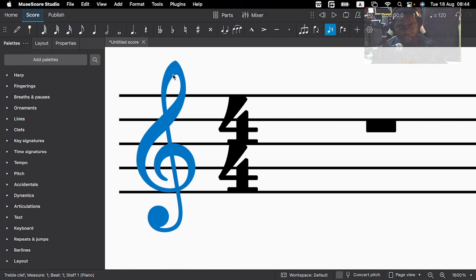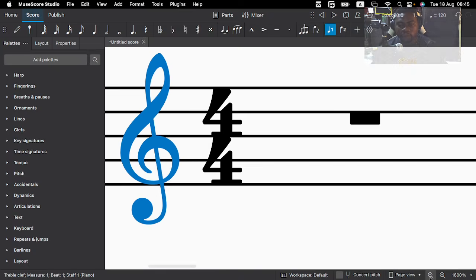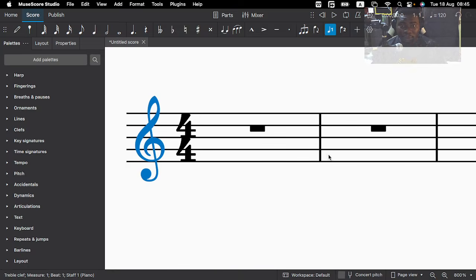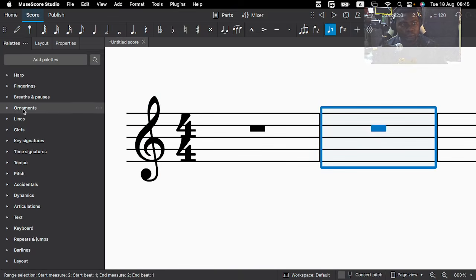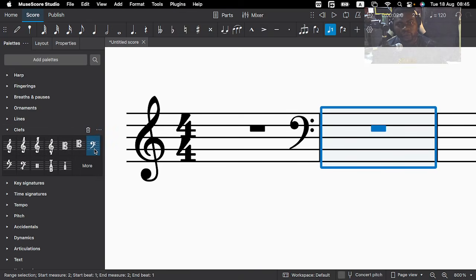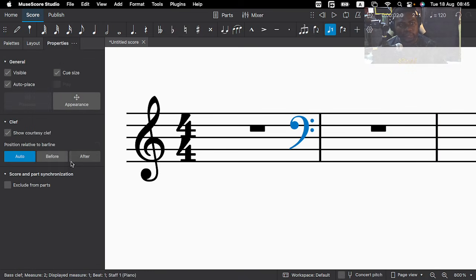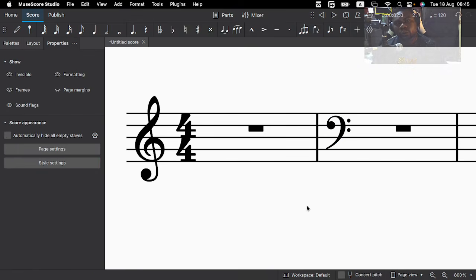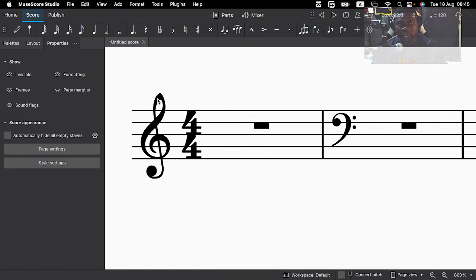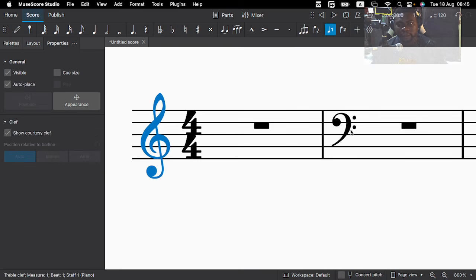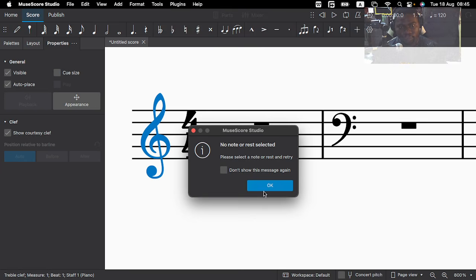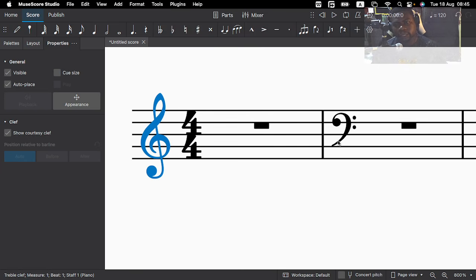In staff notation, we have what we call the clefs. These 5 lines have no meaning until we include the clefs. For the purpose of this class, we have two major types of clefs that we are going to be using: the treble clef and the bass clef.